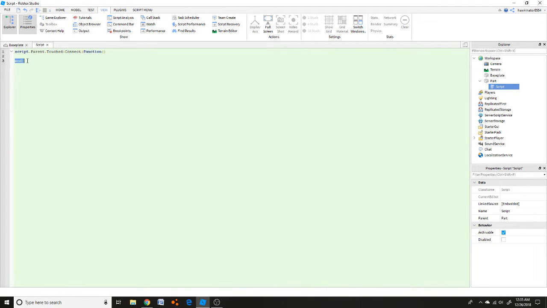So why does it have end? End is kind of like the period at the end of a sentence. It's the end of this function. So now we're going to write our code, our function. I'm going to say script. We're talking about the script. I'm going to say dot parent, so the part will be affected. I'm going to say dot.